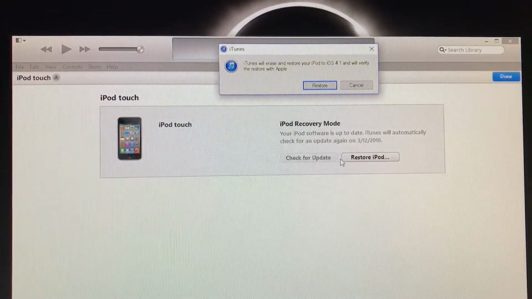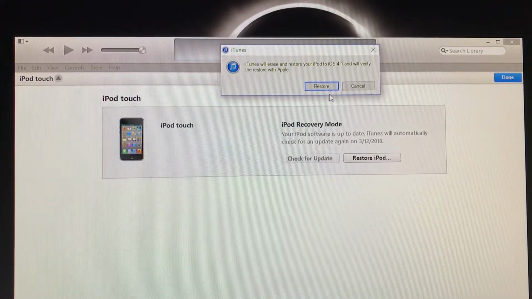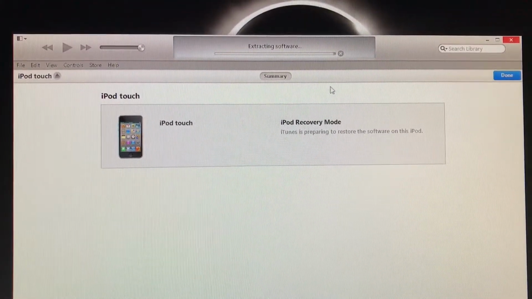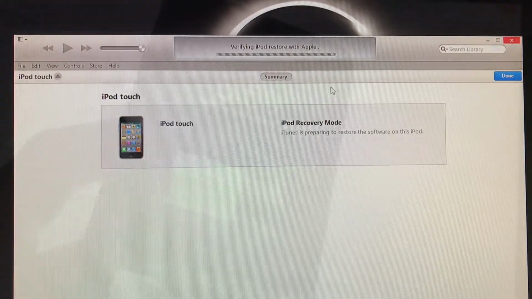You'll be asked, iTunes will erase and restore your iPod to iOS 4.1 and verify with Apple. You just want to hit Restore, and it's going to begin to restore, and I'll come back once this finishes.